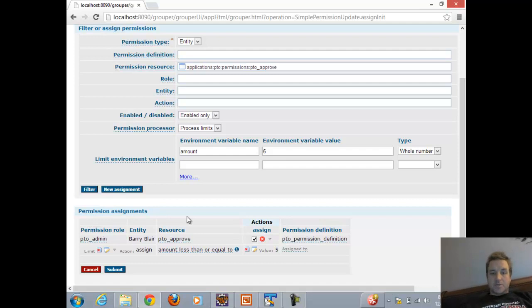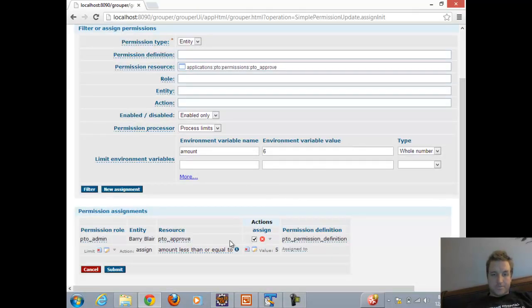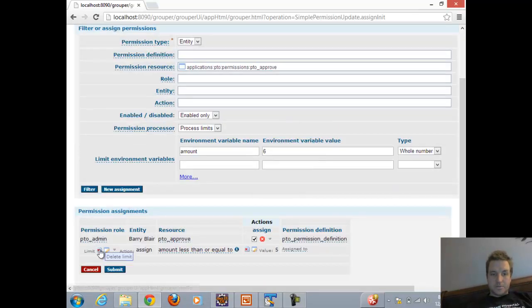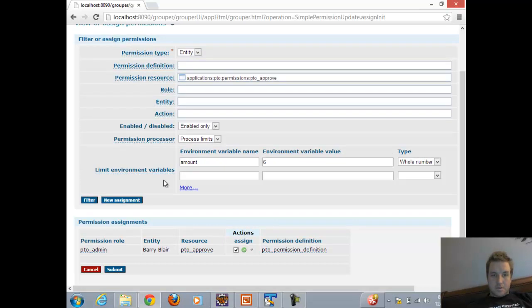If you wanted to edit this limit, you can edit the value here. You can remove the limit here or edit it here. In this case, it's a single valued attribute, so you can't add a value. But if you edited the limit it could have a start and end date as well, or you could just remove it. And then if you want to stop doing the limits, you can just refresh the screen and clear everything out.